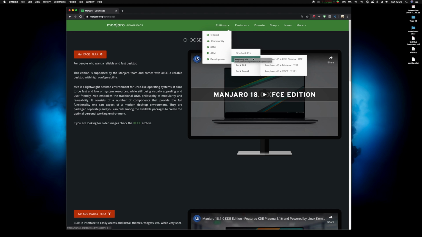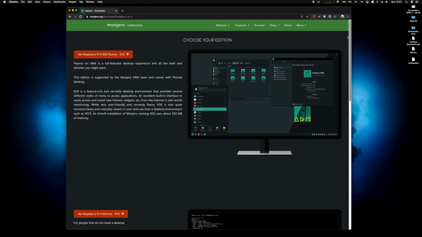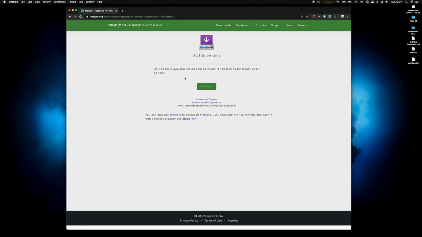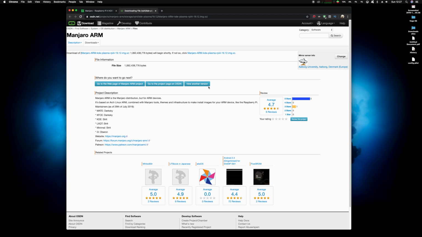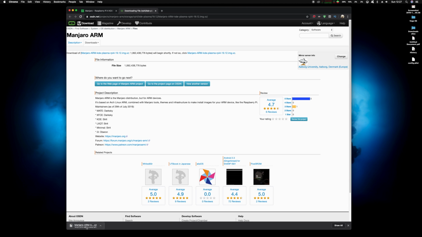Now I'm going to go for the Plasma version, which is a full desktop experience, which basically means it's got all the bells and whistles. And it's here we just click on the Download button and we're on our way. Now it's quite a large file, so it took me about 5 minutes to download.